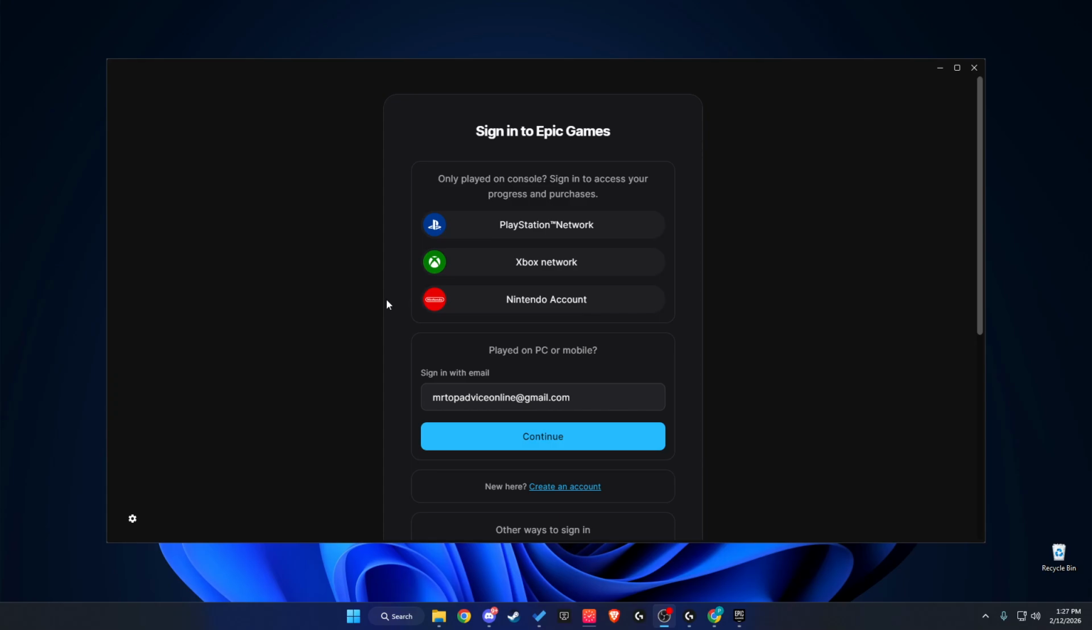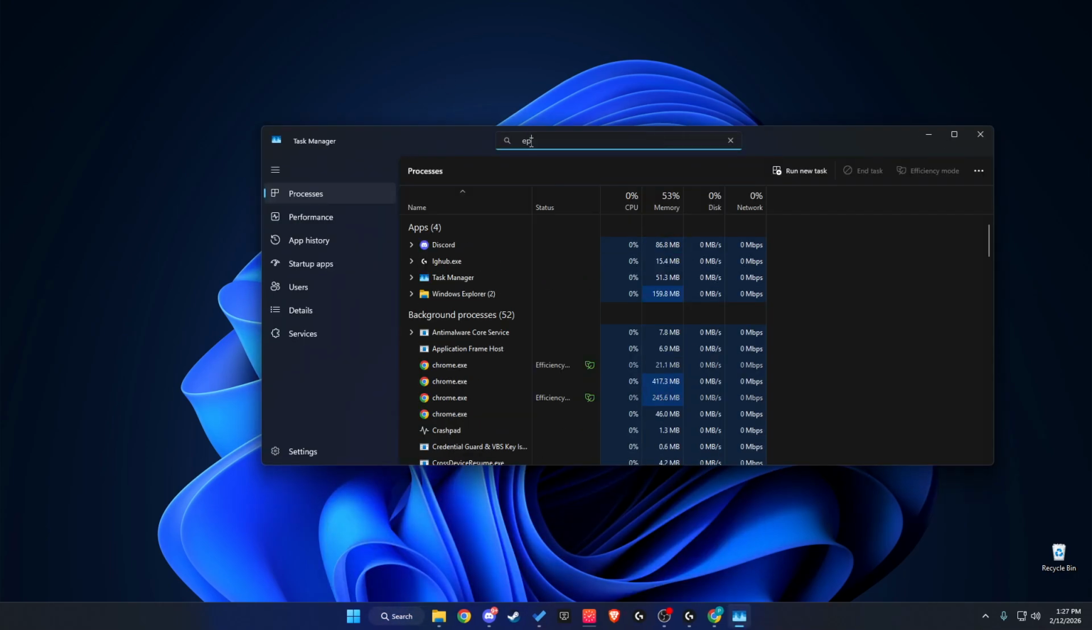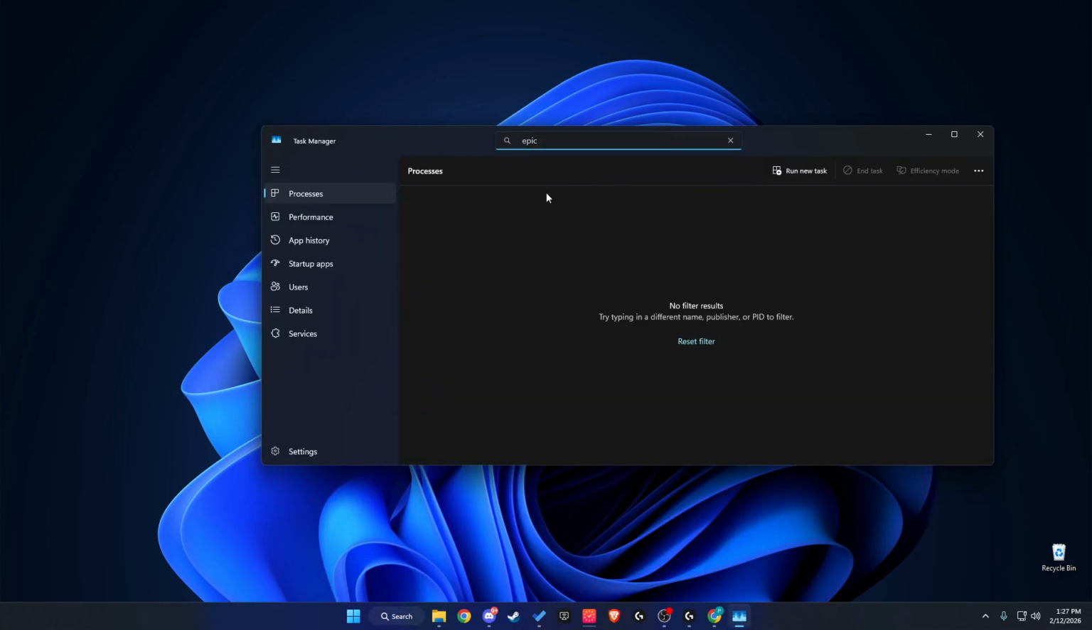So the first thing you need to do here, and it's super important, is completely close Epic Games. On the system tray there should be no Epic Games, and in Task Manager as well, just go on search and look for Epic Games. If Epic Games is running, completely close it. If you do not close it completely, you cannot fix this issue, okay?